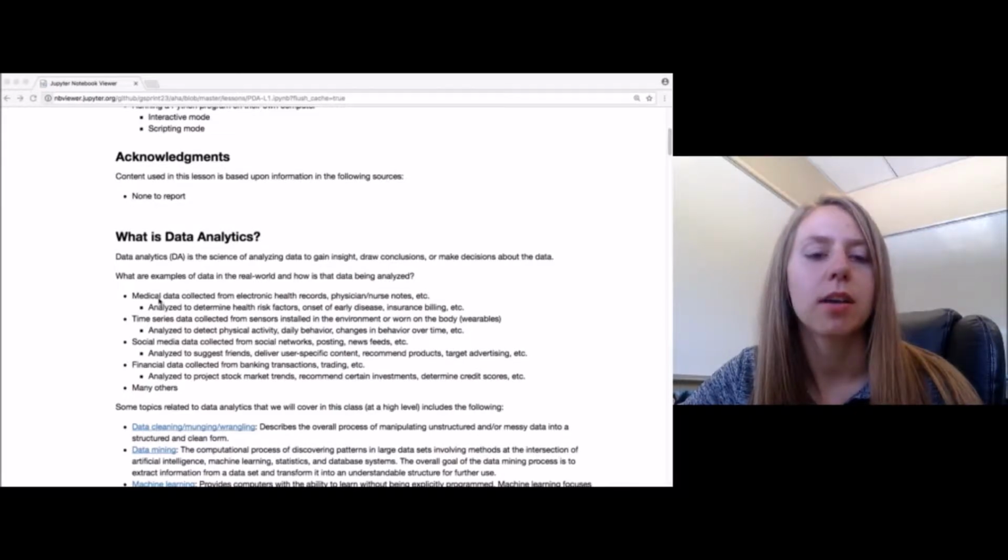So we want to focus on health, which would be some form of medical data used to determine health risk factors, onset of early disease, etc. And activity data, which could come from time series data or event-driven data collected from sensors installed in the environment, such as a smart home, or worn on the body, such as a Fitbit. Here are a few more examples of data analytics if you'd like to take a look.